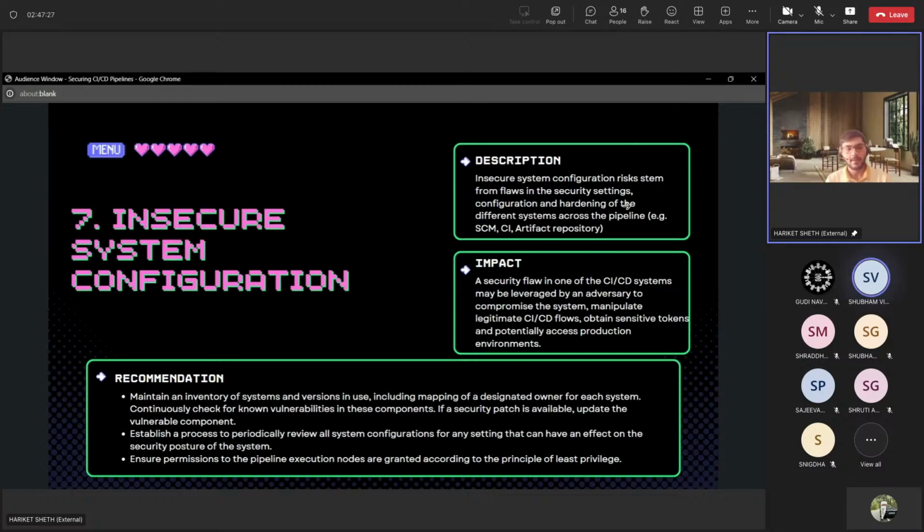And yeah, one of the recommendations here would be that you can maintain an inventory of systems and versions in use. You can include a mapping of a designated owner for each system. But all of that is, I would say, very difficult for you to do. Instead, you always go for the latest machine, latest in the sense of one stable machine. That will ensure that you don't have any security flaws. So you can update your CI/CD process according to that.